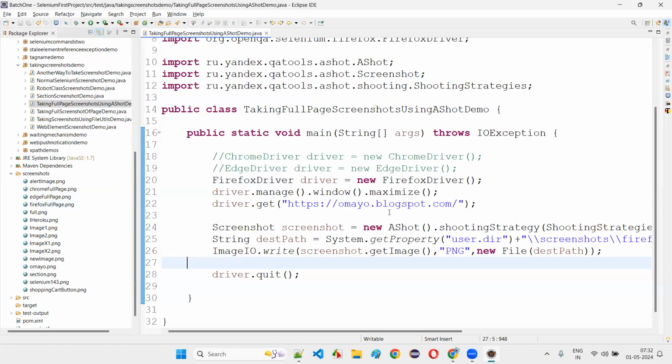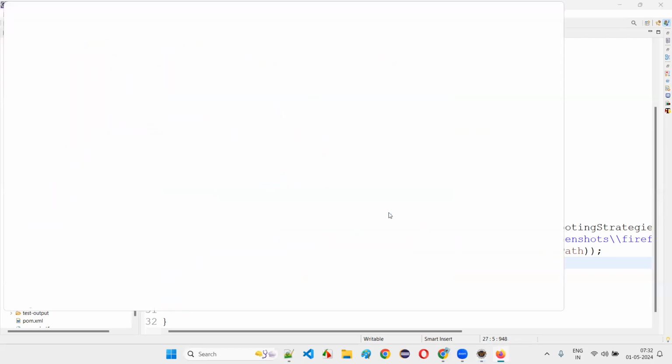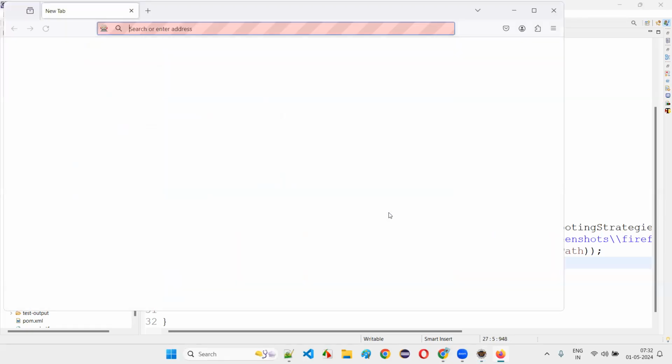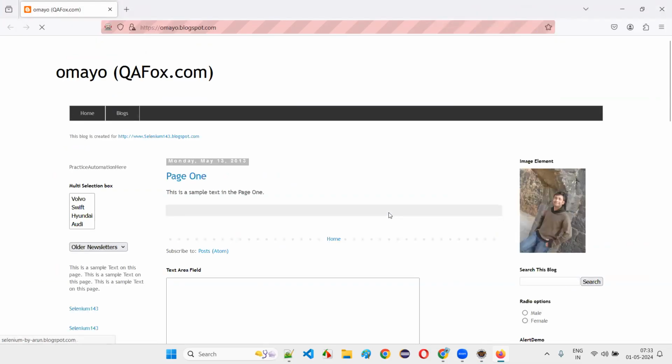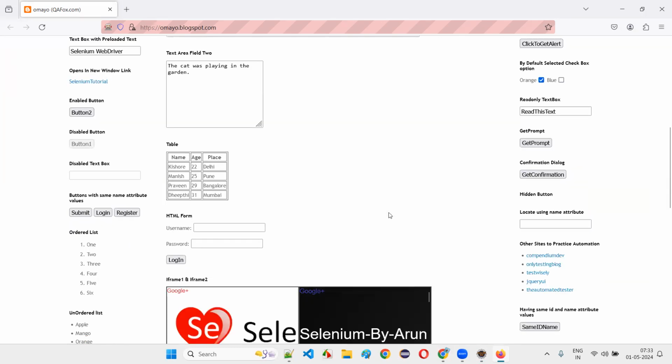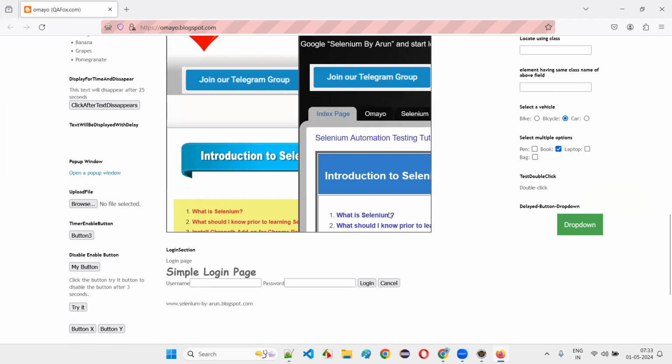Using this AShot API, we are sticking to the code that is there in our notes, rather than whatever we thought. It's not working for full page, so we have to give it some scrolling timeout, that is, it has to take some time to scroll the page. That's why we have given that option. Shooting strategies dot scrolling, and it will take the screenshot of the full page.